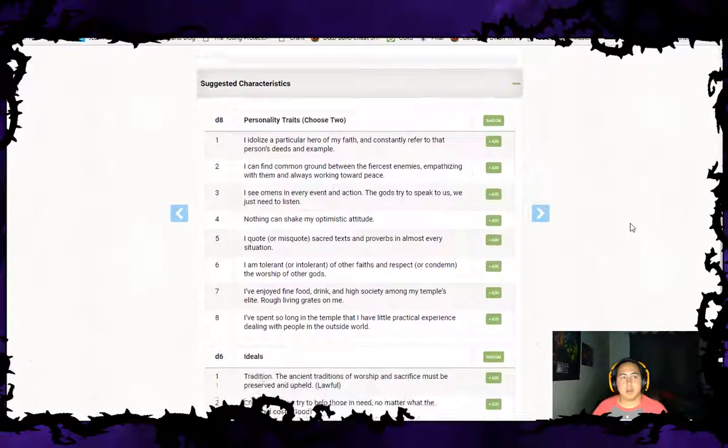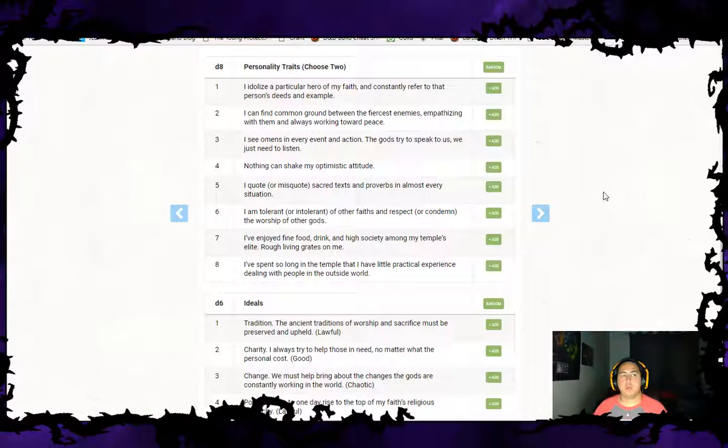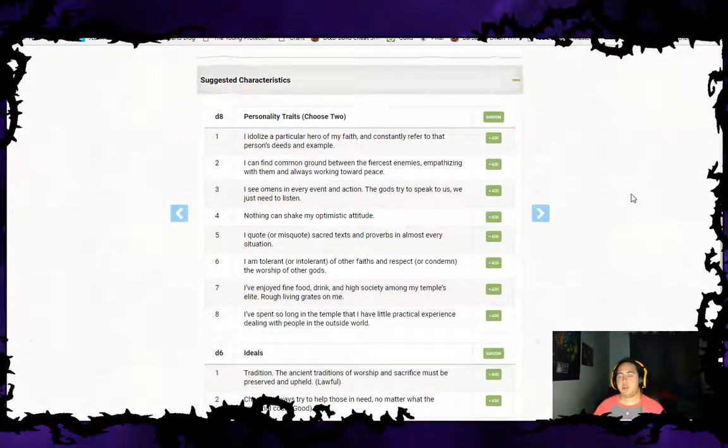Suggested characteristics are also a fun way to build out your backstory. This is just one example of something that I'll be going over in a little bit when we talk more about character development and story design. But if you want some examples of personality traits, things that you're good at, maybe relationships that you have or things that are important to you, you can roll on these tables with a D8. So for example, let's go ahead and say, I quote or misquote sacred texts and proverbs in almost every situation. That seems like a lot of memorization on my part, but could be a really fun RP hook.